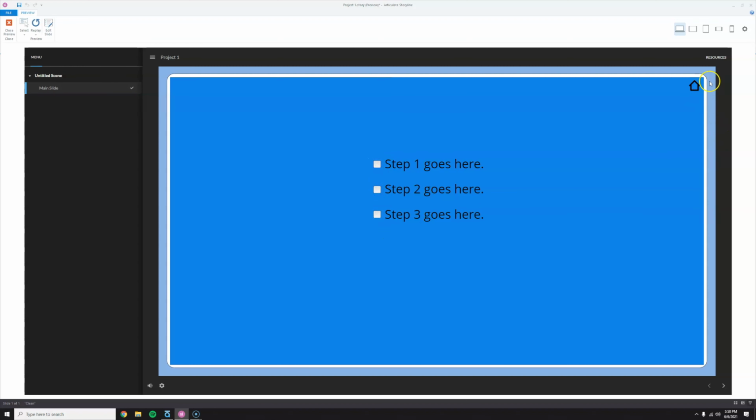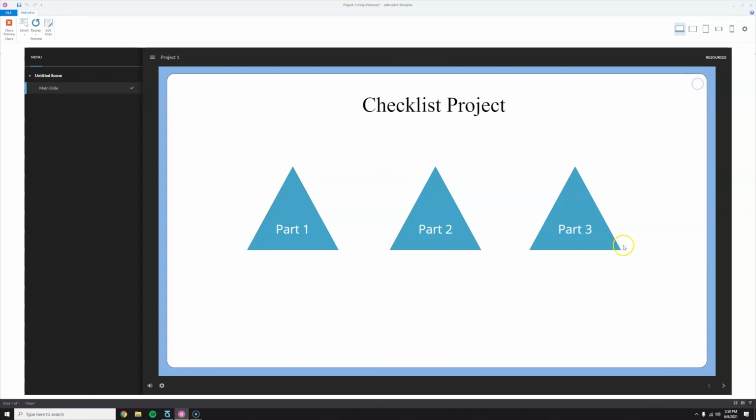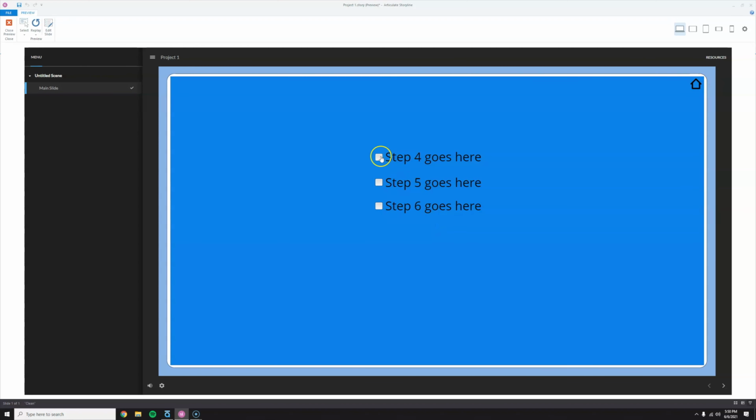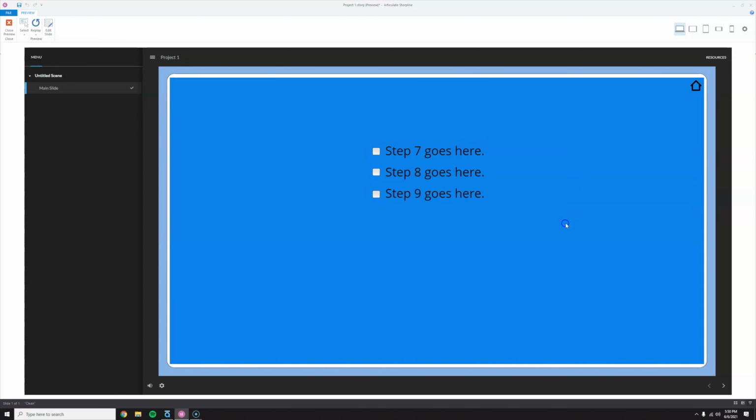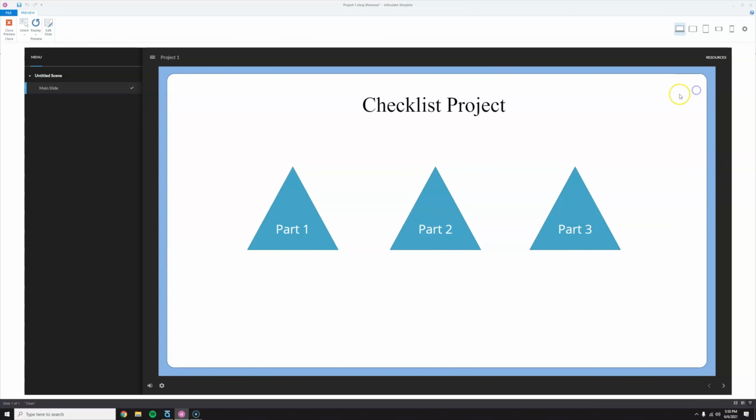Oh, but I want to go back home. Okay, well, click my home button. It worked. Here are my next steps, and I can check them off if I need to. And click my home button, and I'm back home. And part 3. And there we have it. We've just made an interactive checklist project.